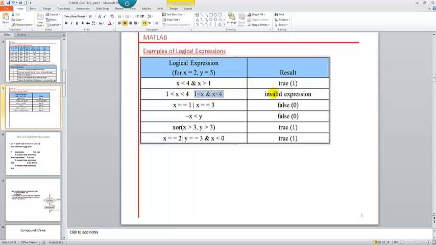That's why in the result column it's mentioned that this is an invalid expression. If we want to make sure x is between 1 and 4, we shouldn't write it like this. We need to write it like this. That's why the result is invalid for this expression. But if we write like this, we can test: is 2 greater than 1, true. Is 2 less than 4, true. True and true, the result will be true.